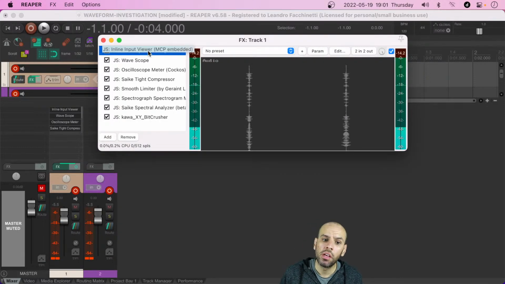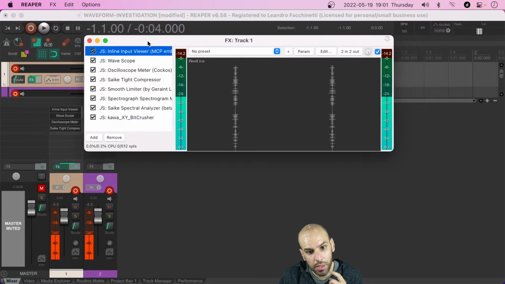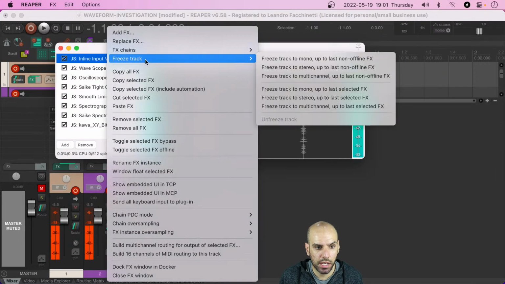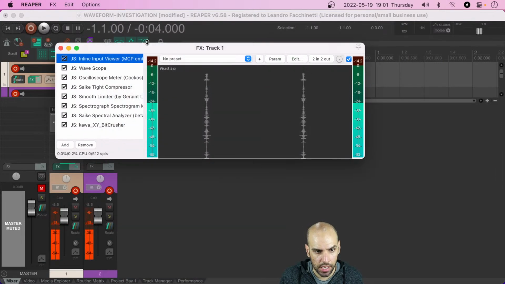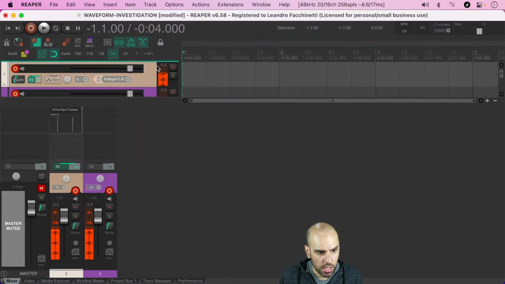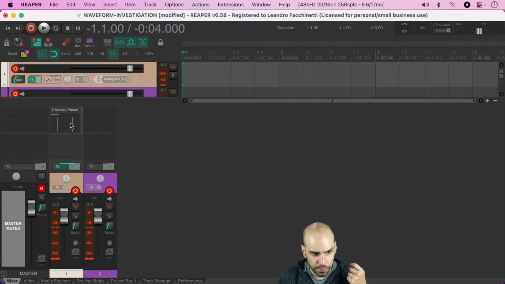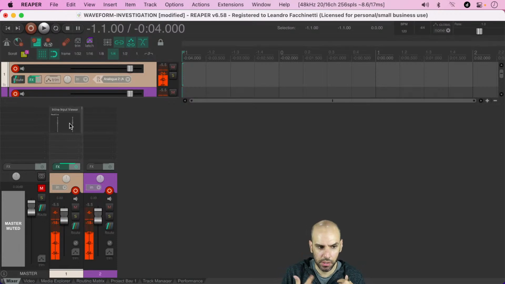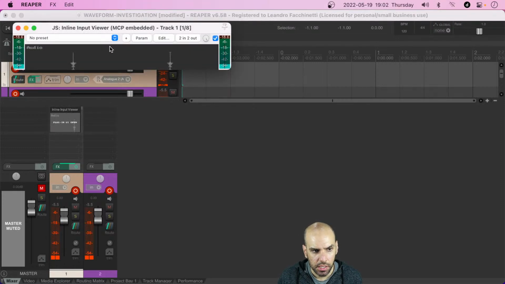So to begin with, this one is available in Repack. It is meant to be embedded on the MCP, so let's do that. And then it looks like this, and it is very similar to what we are developing. We are developing something that is meant to be embedded in the MCP, and it shows the waveform just like that.